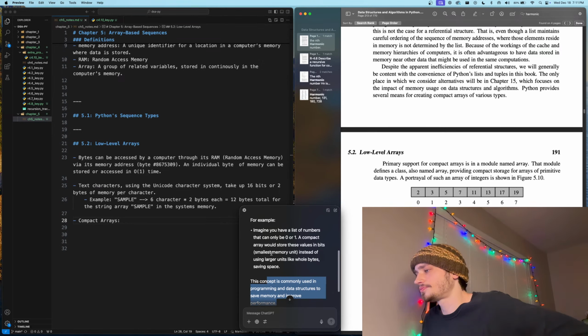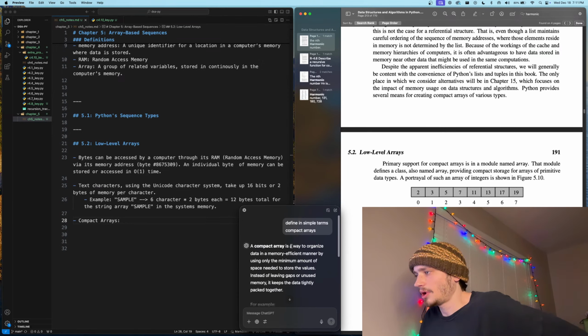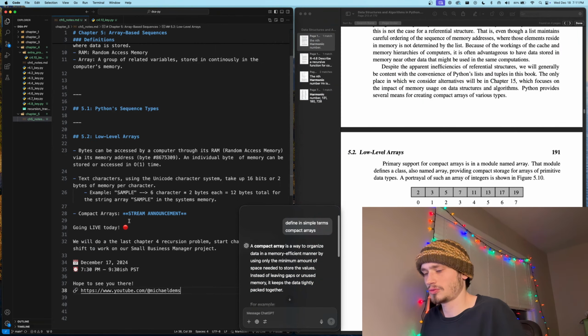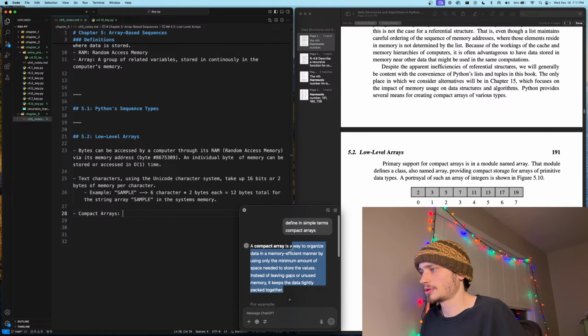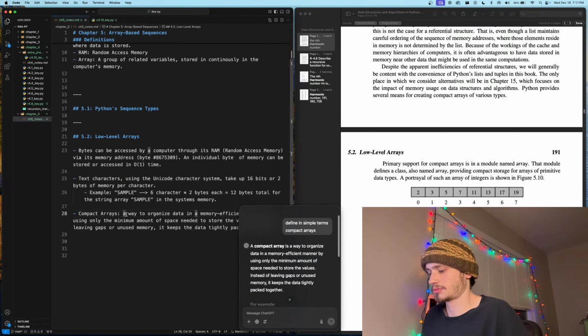Interesting. Okay. A way to organize data in an efficient manner. I like that definition.